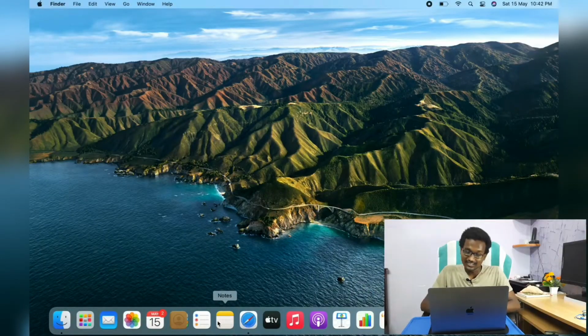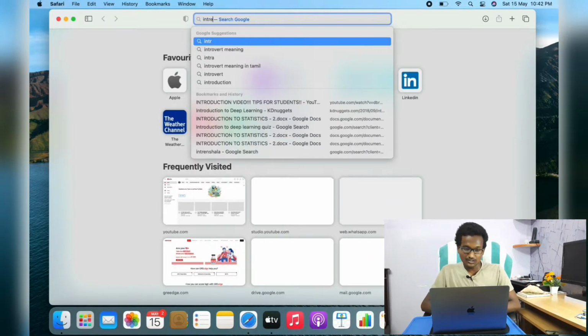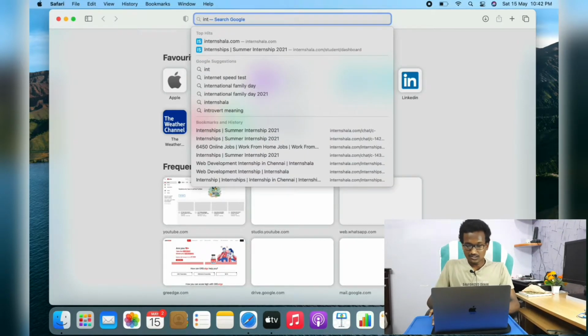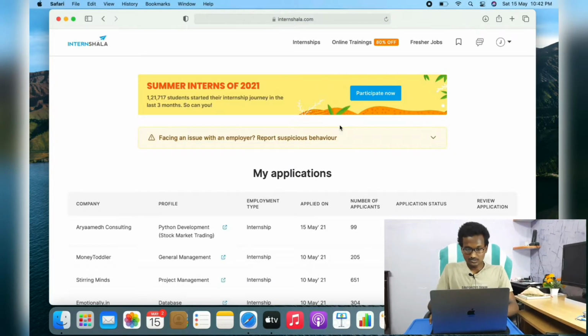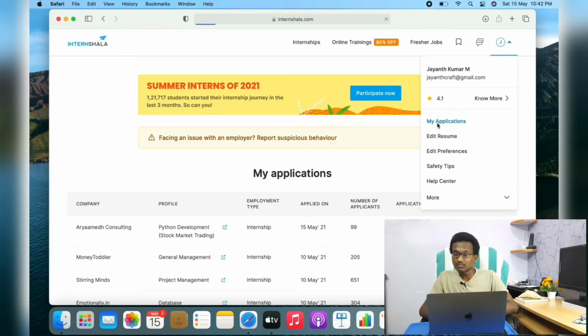Let's get started. The first thing is to go to their website, Internshala. As I already have a login, it automatically logs me in. In case you don't have a login, just sign up using your email ID and a password. After signing up, you will get a profile like this.